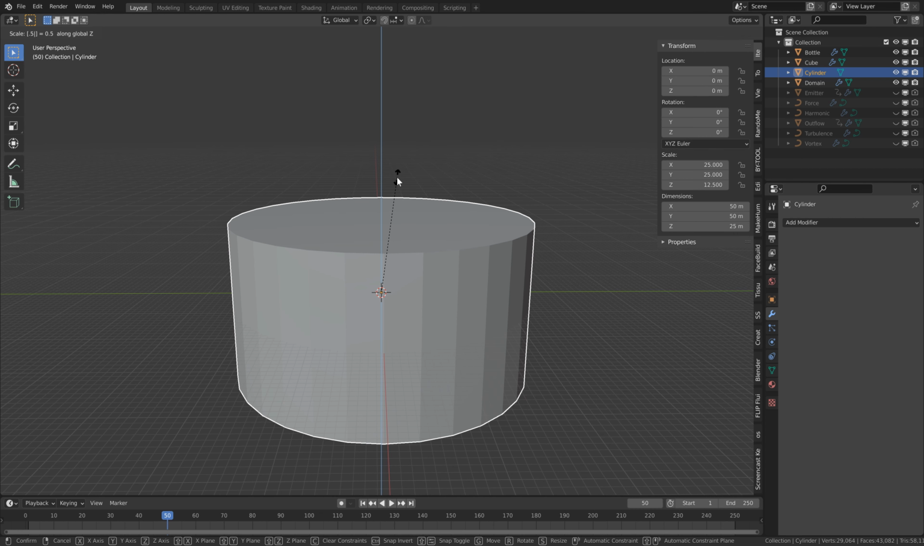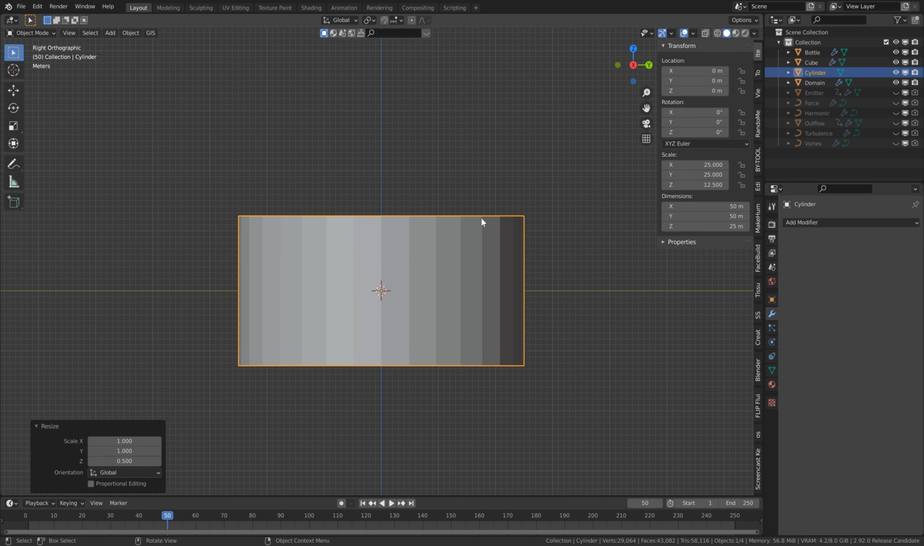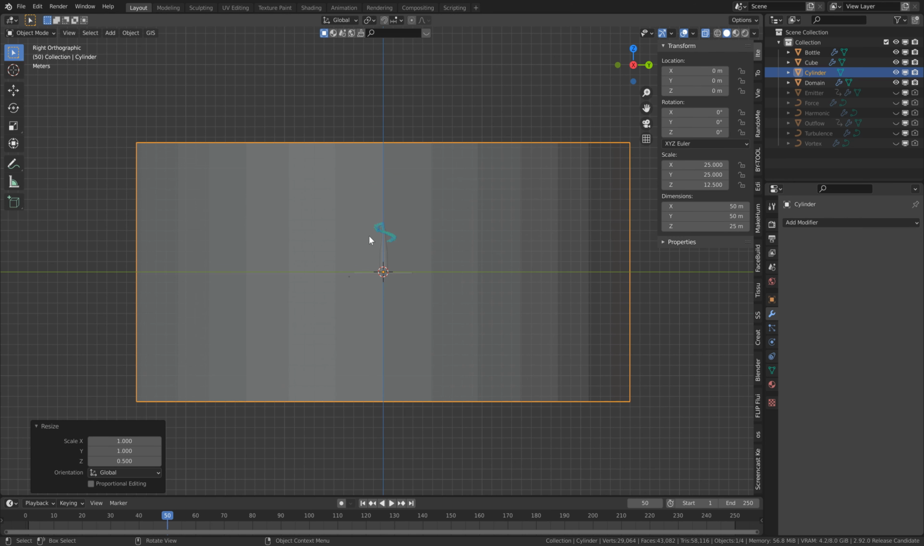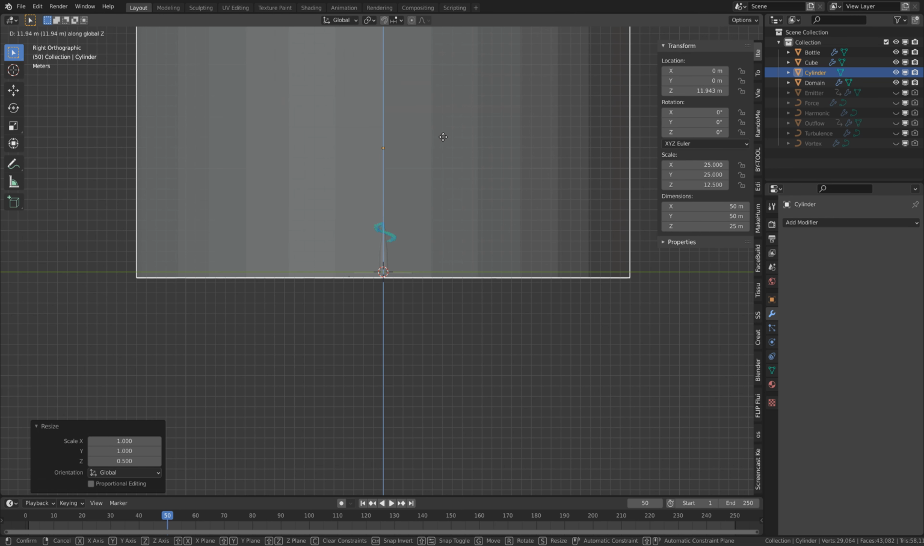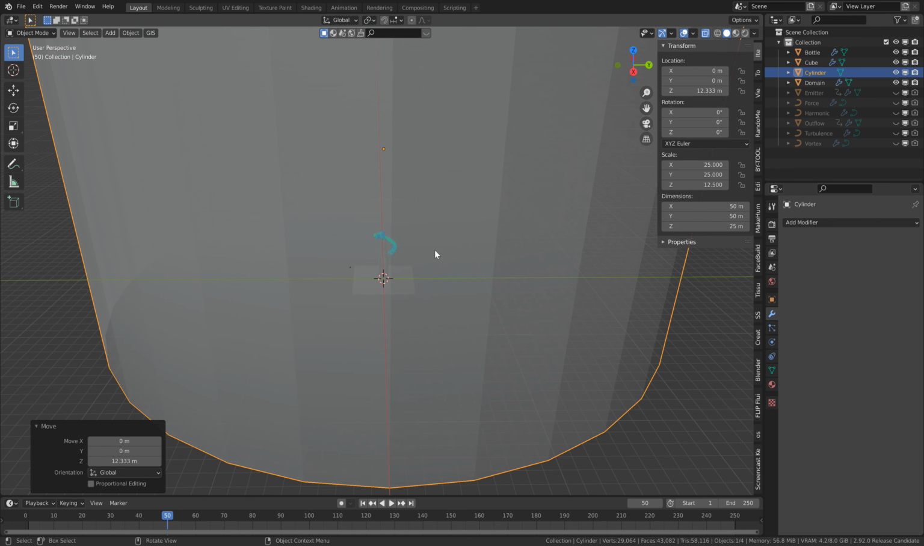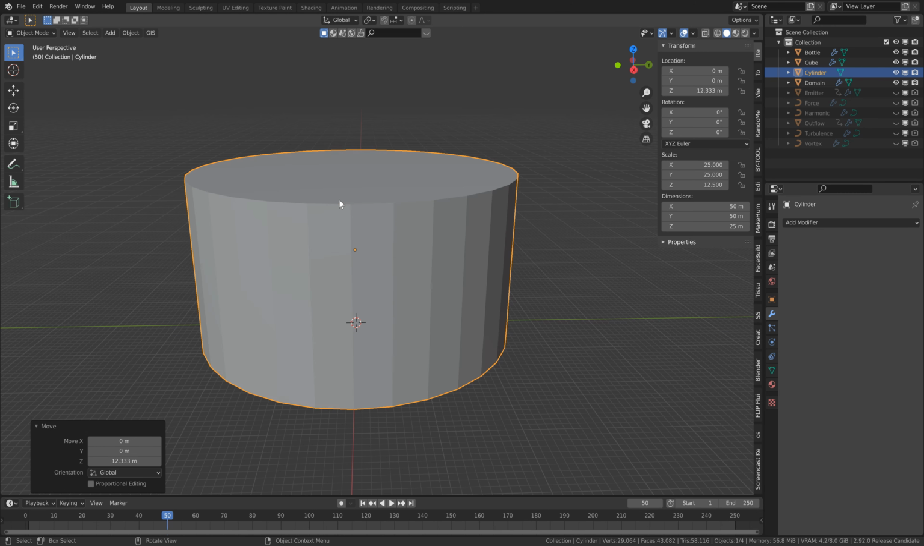Let's just line this up, so hit 3 to go into right view over the graphic. Click here to turn on the X-ray, and then we'll just bring this up, so G, Z, and then just drag this up until that's lined up. Then we can turn off our X-ray toggle.